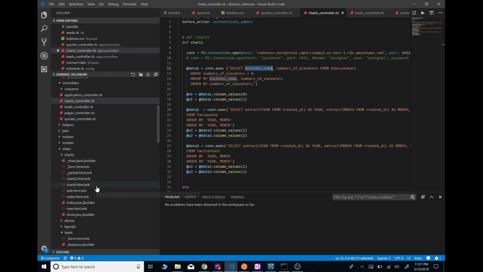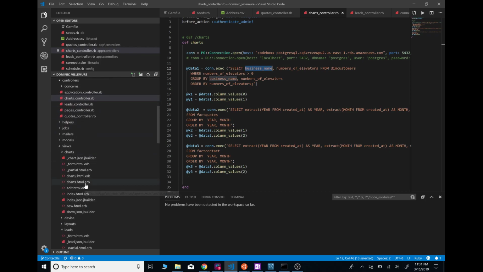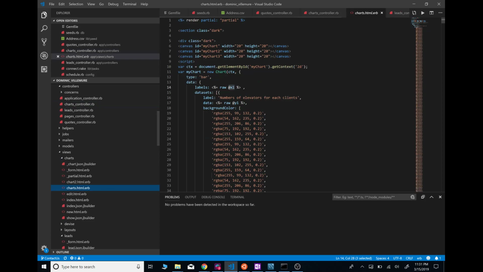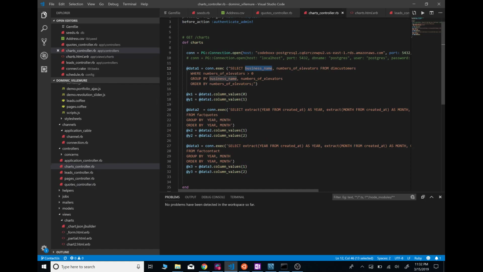Let me just show the chart HTML. So here in the graph, for the x-axis, this is the variable and this is the label, and for the data I use a y. So that's why I use these variables, and this is for the first graph, the second and the third graph.